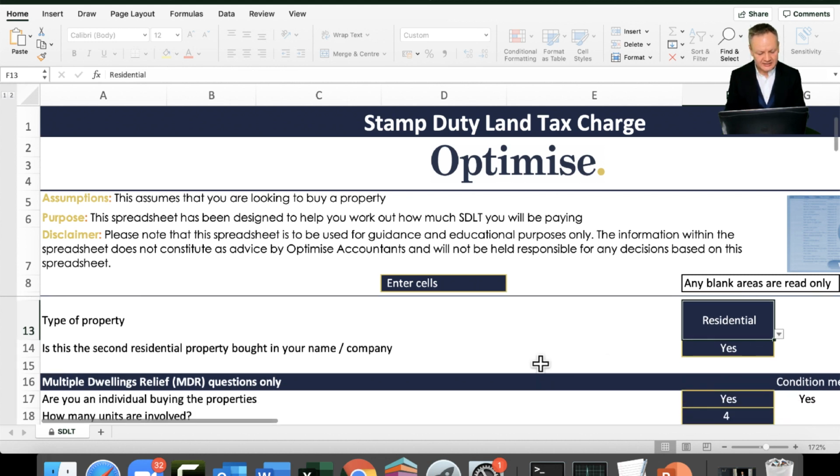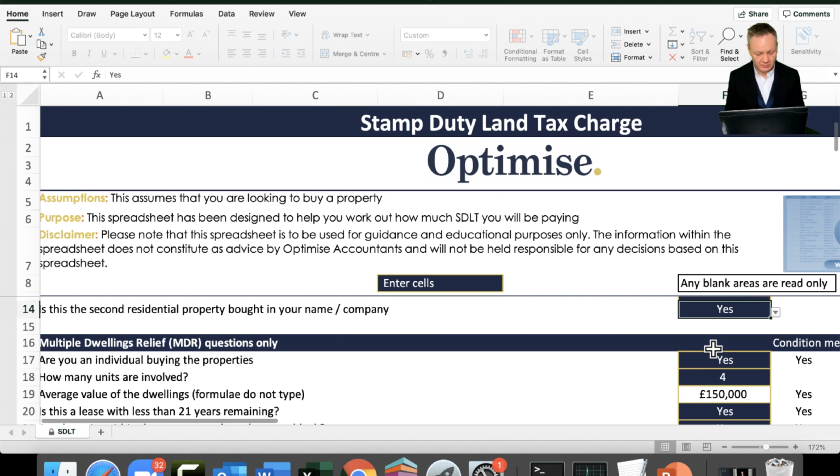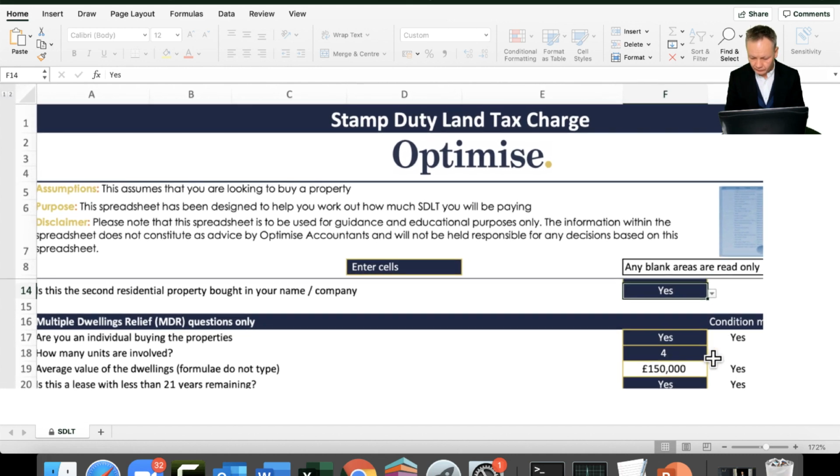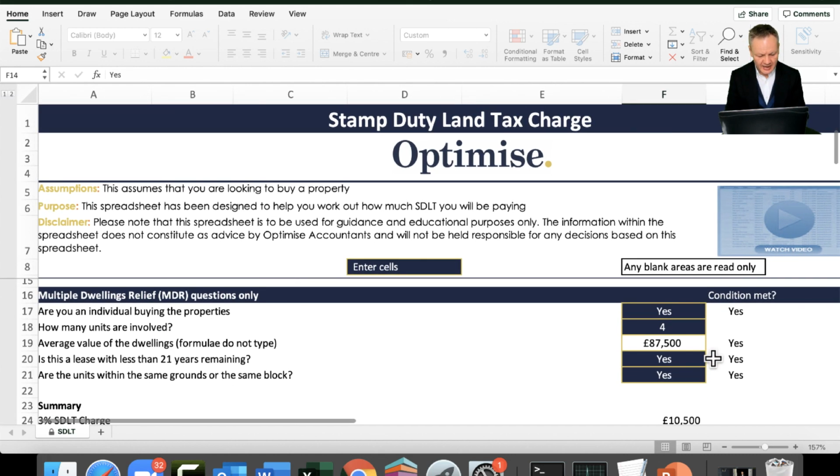Now we're going to say, is this a second residential property purchase? We're going to enter yes for this because we're a buy-to-let property investor. Typically, you will have a home at least, or indeed one property in your own name. Or finally, you may be buying in a limited company, in which case the 3% SDLT is going to be applicable anyway. And what we're going to do is the MDR.